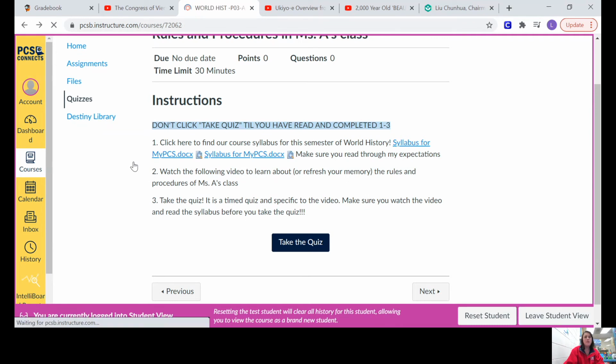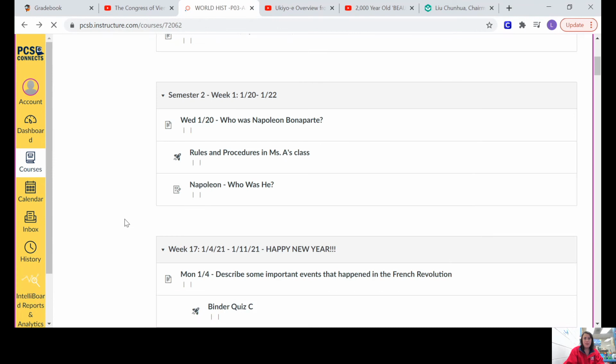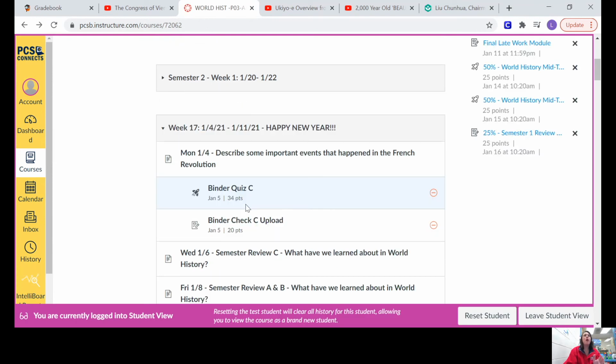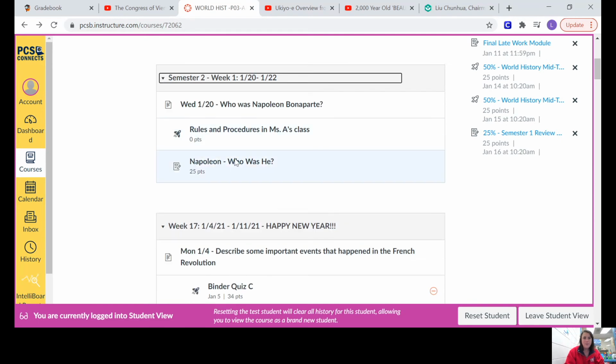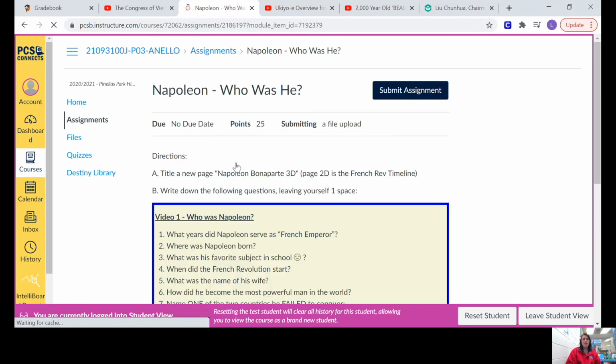Let me click back. It says, Napoleon, who was he? And this is going to help us answer our daily target: Who was Napoleon Bonaparte? So you click on that. We're going to title this page Napoleon Bonaparte 3D. Page 2D is the French Revolution timeline that we worked on for the midterm. If you're brand new, you won't have this, but if you have something from your previous teacher, you can throw it in there.